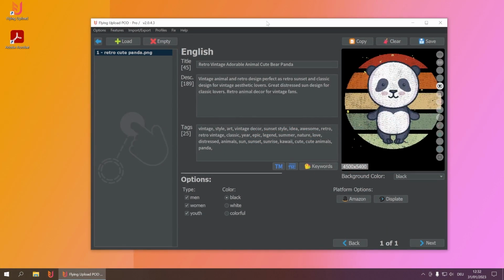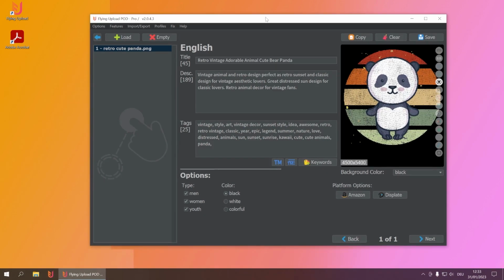So the only real thing that can happen here is the browser window that is maybe too small. And yeah, if you keep this in mind, then your upload should be successful and you can start also your print-on-demand business on Teepublic.